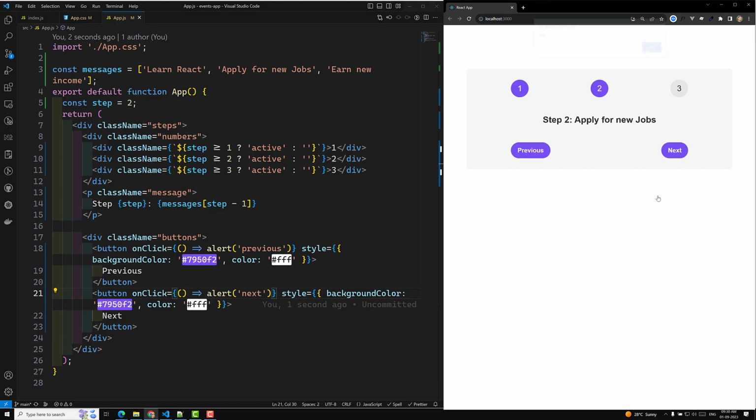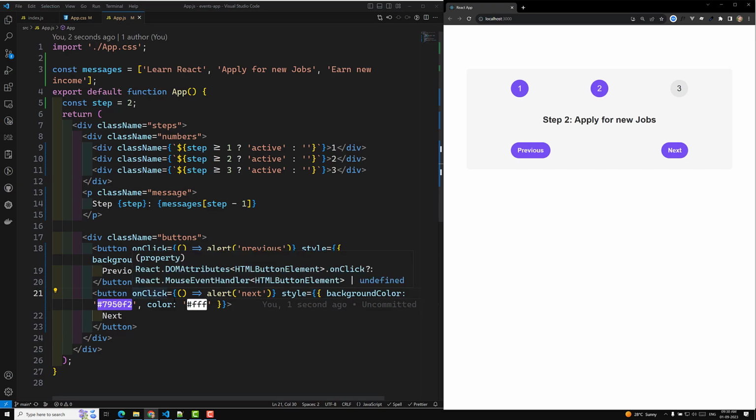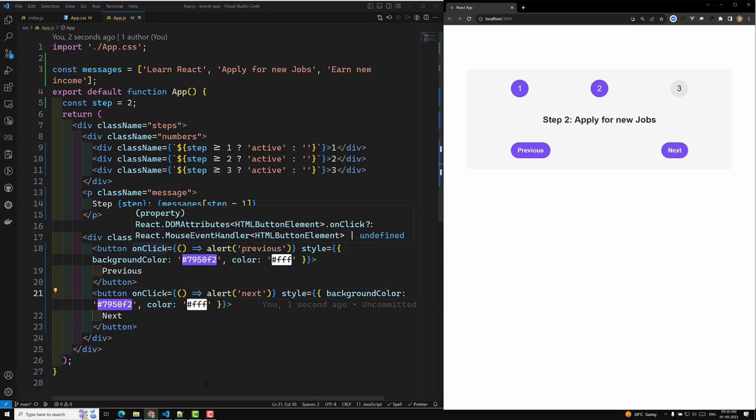Now when you click on this next, you will be able to see the next alert and the previous alert. Now it will always listen to the onClick event, and whenever this onClick event is fired, it will automatically execute the function here. So this is the concept you need to remember in React components when you are trying to implement event listeners.